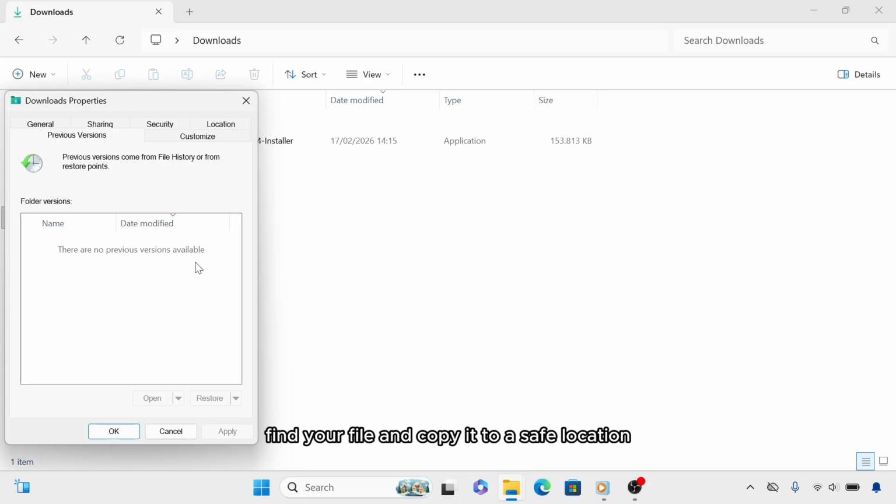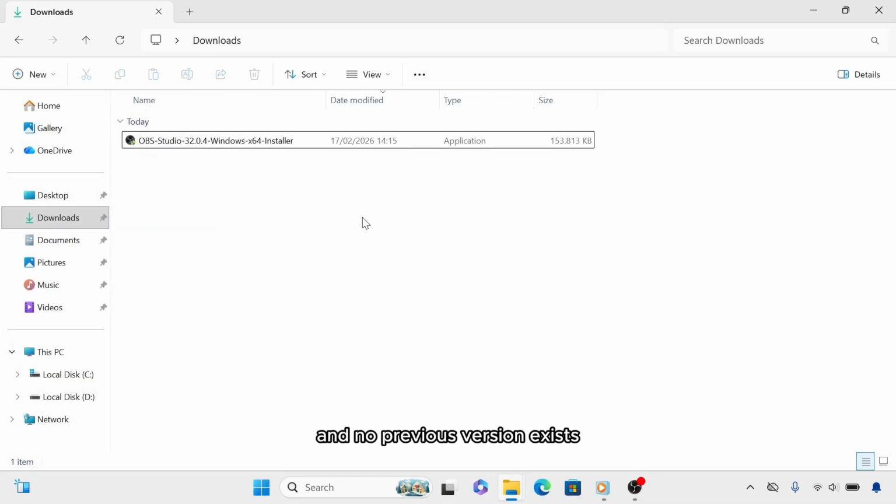Find your file and copy it to a safe location. Or click Restore to recover the entire folder version. This works only if File History or System Protection was previously enabled. If the file was permanently deleted and no previous version exists, recovery without software may not be possible.